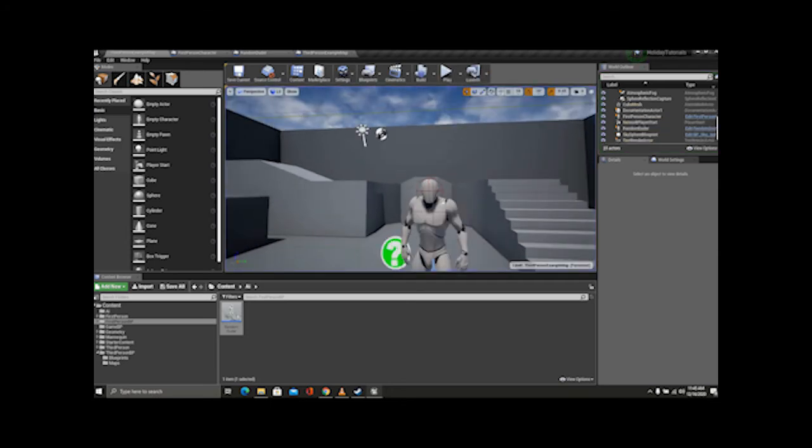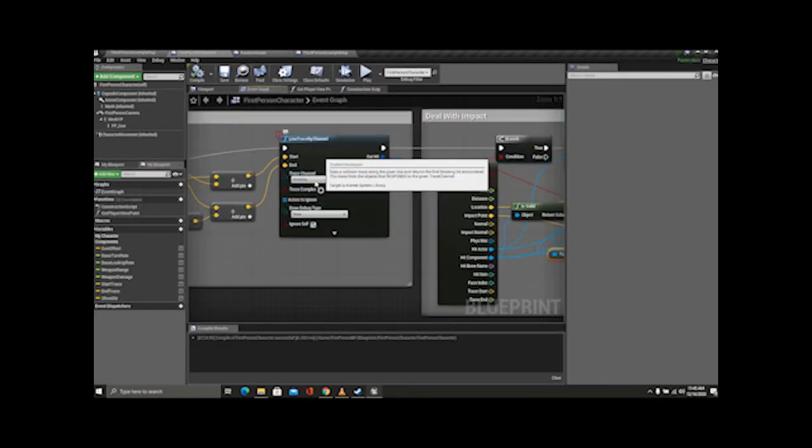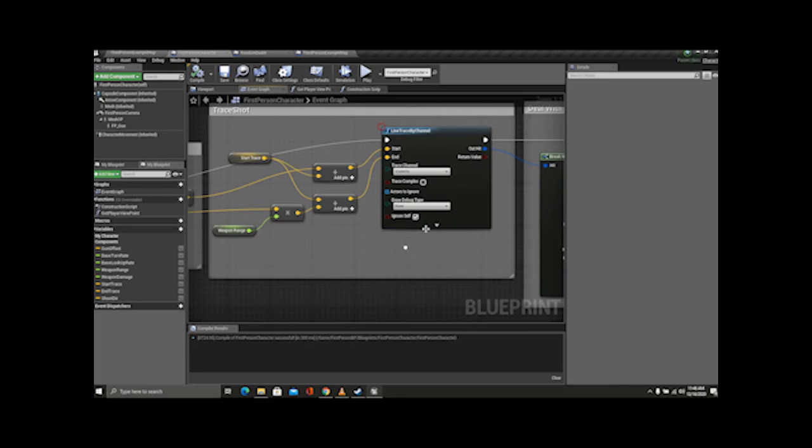Okay. I can't see where my line trace is going. So let's go back into first person character. In line trace, where you see trace visibility, you want to go to draw debug type. Line trace by channel. Trace channel: visibility. Where is debug type? Yeah, for duration. There you go. Okay. So let's compile this again.